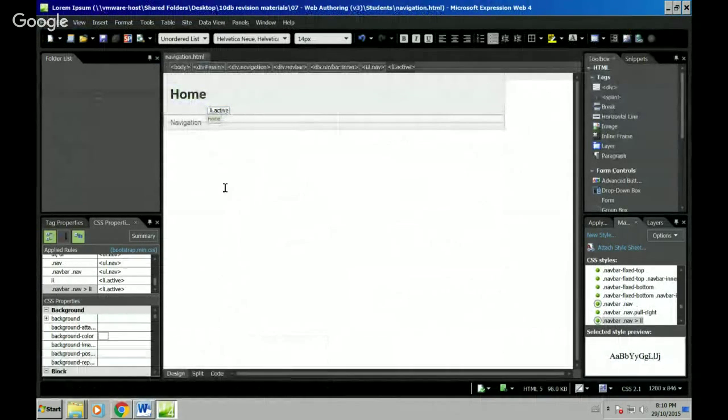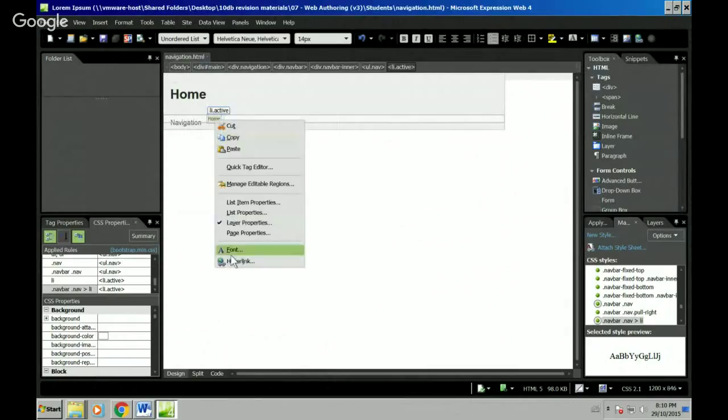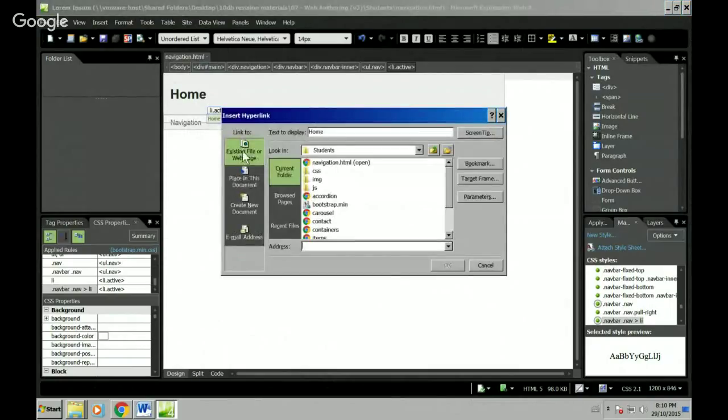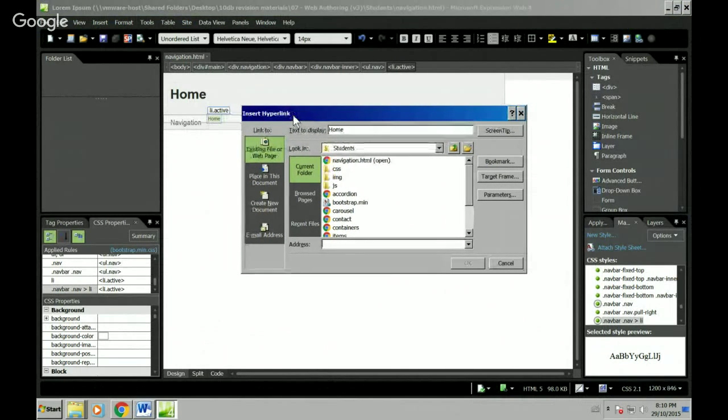The way to do that is, number 1, I highlight the word itself, then right click and go to hyperlink. Now this is the correct tab. The beautiful thing about hyperlinks is I can basically link to anything. I can link it even to myself. Right now this web page is called navigation.html. I'm going to link it back to myself, which I can.